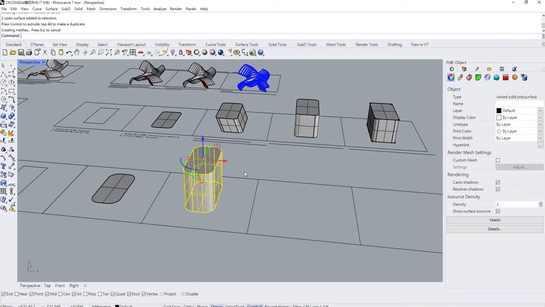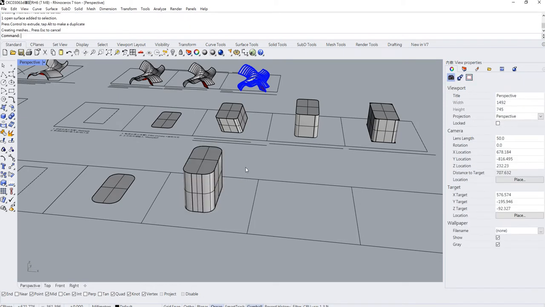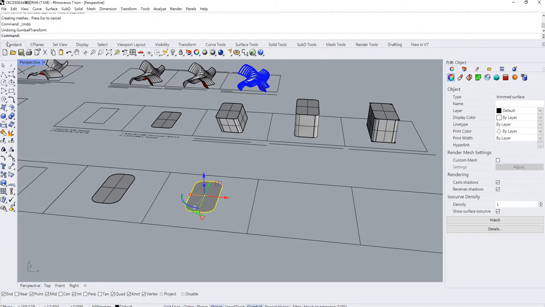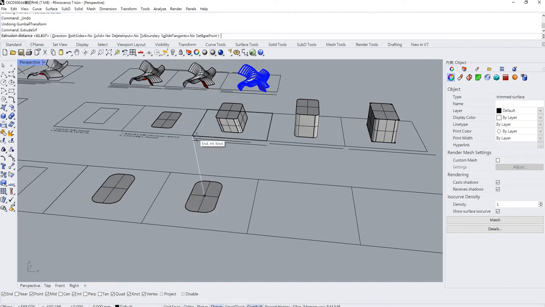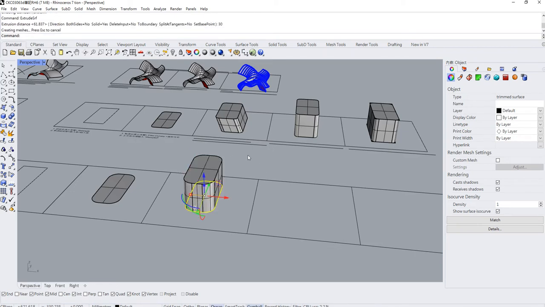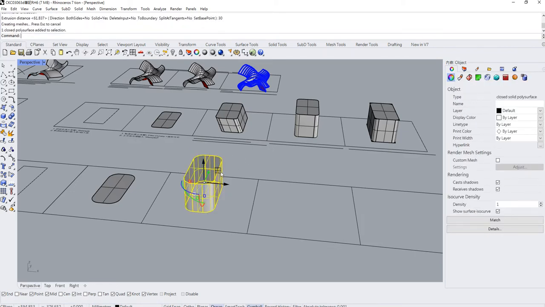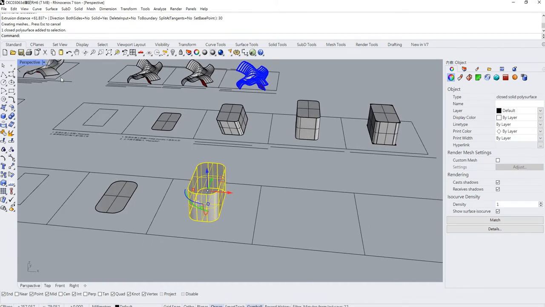And you can create an extrusion. Also, we can just type in the command bar, extrude surface. Press enter, and you can type in a number you want. So probably 30. And there is a benefit for using extrude surface compared to using combo.